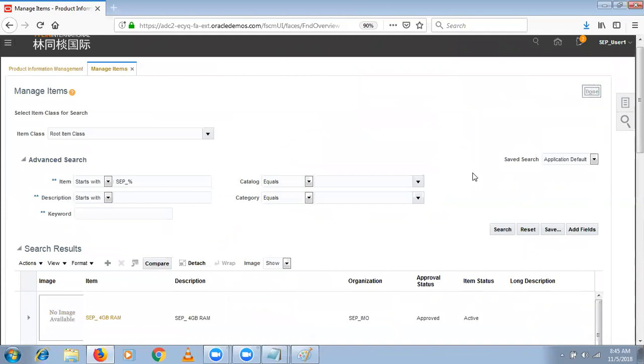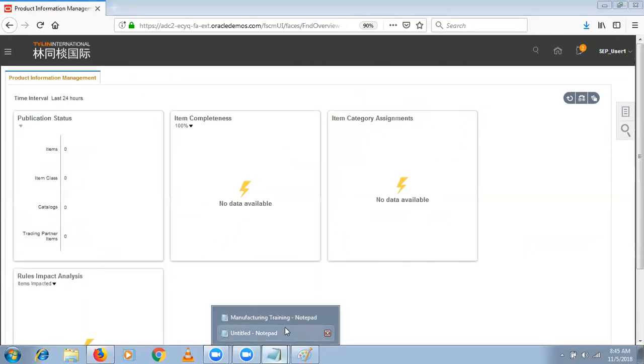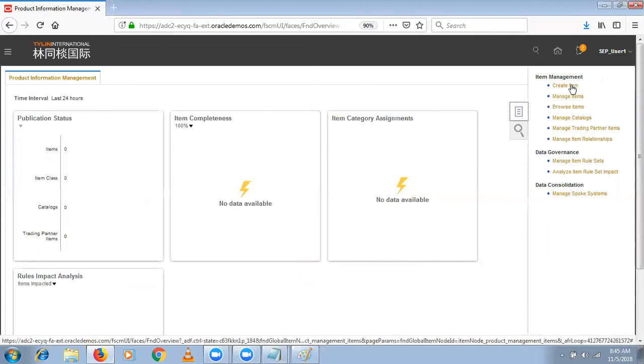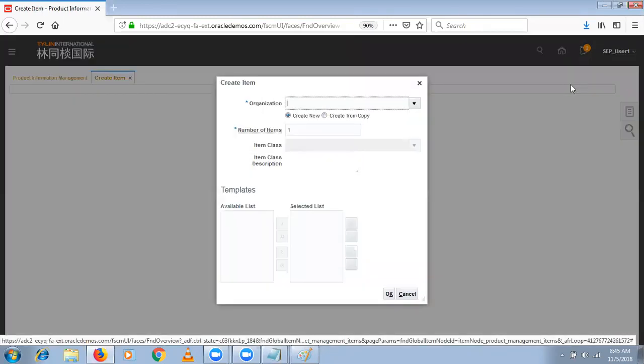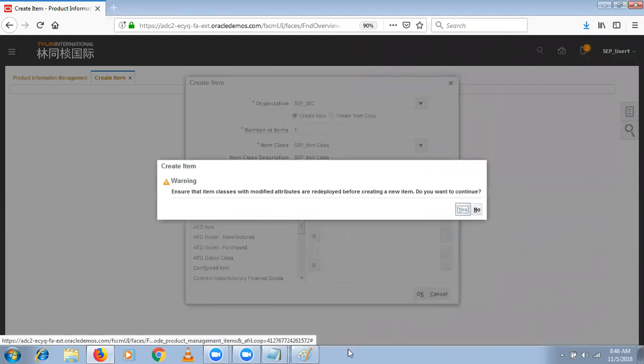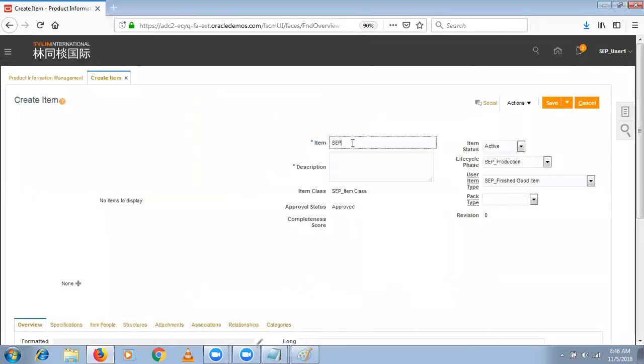So select done. Now we created 3 components which are required to manufacture an Asus laptop. Then I will create an Asus laptop. It is a finished good item. So this Asus laptop is where we are going to manufacture in our plant. In that scenario, do we need to apply the purchased item template or the finished good item template? Finished good item template. And where it will differentiate is, select OK. First, let's create an item SCP underscore Asus laptop.